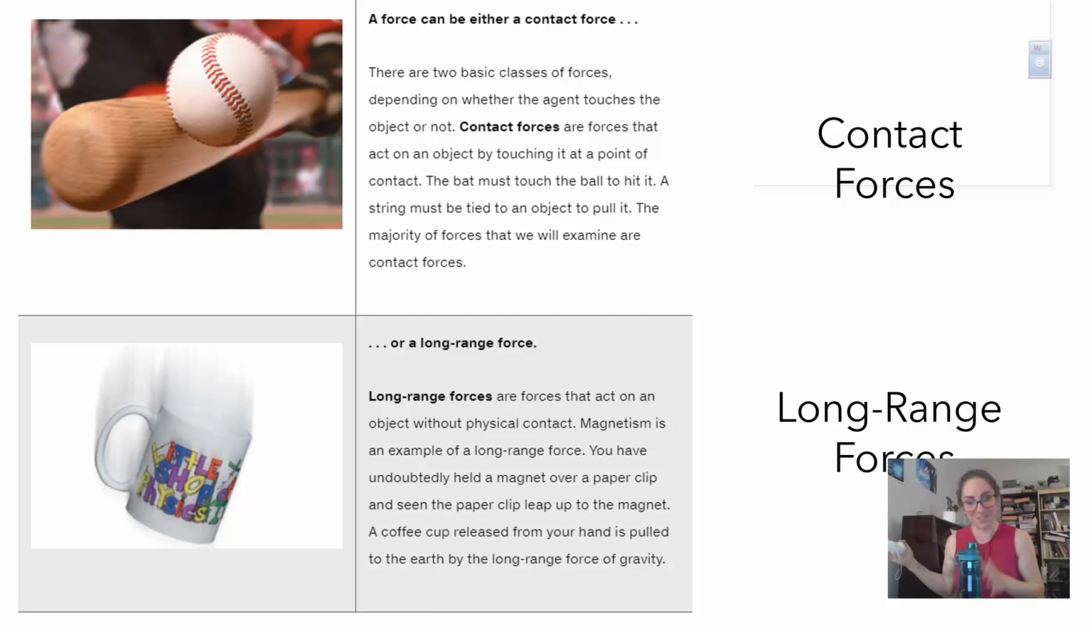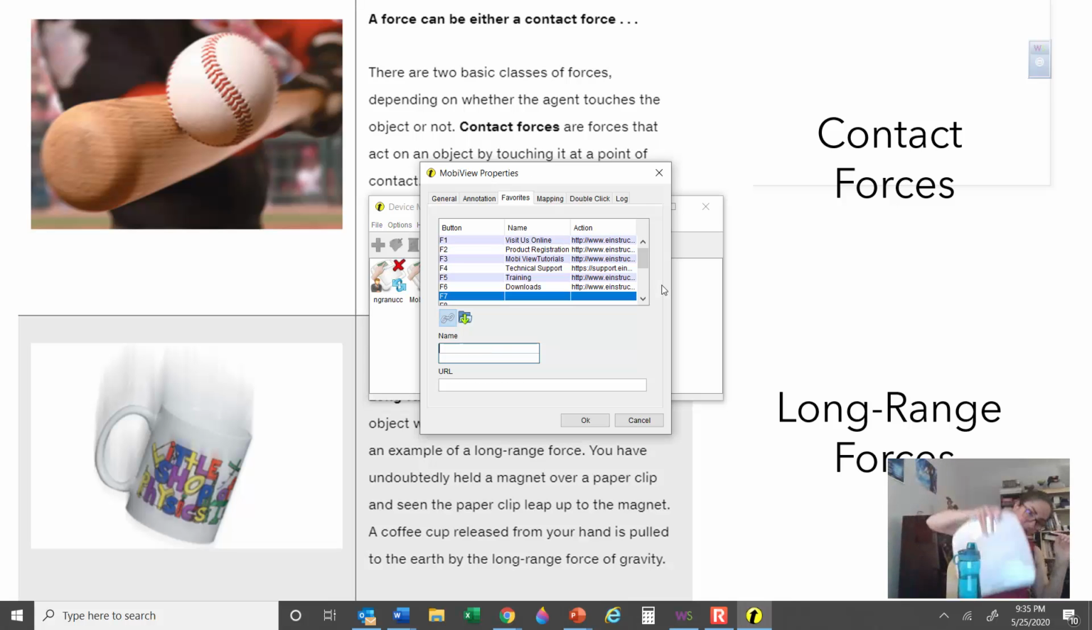Good. Making sure this is in fact black, which it is. Good. Oops, I'm touching things I'm not supposed to.